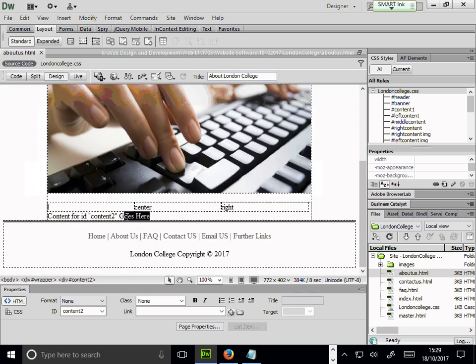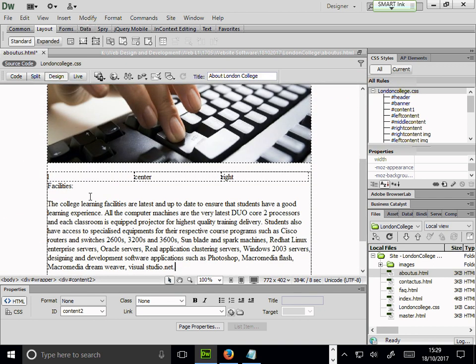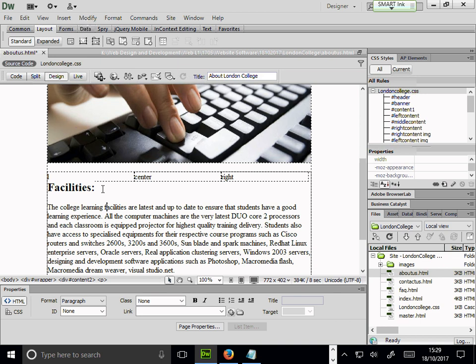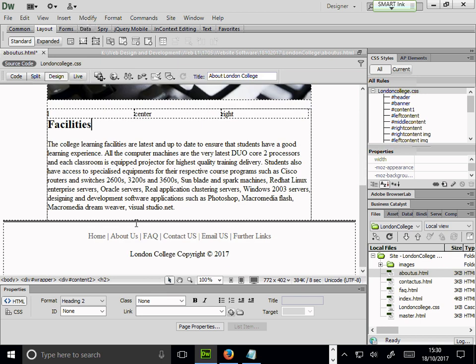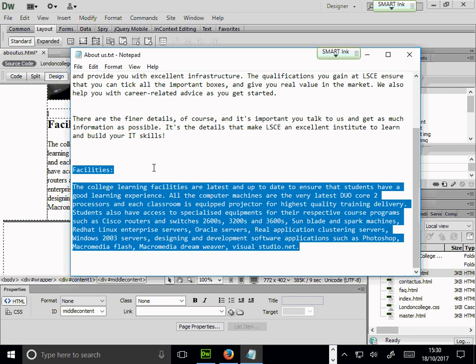I'm going to put whatever they've given us in facilities in. Okay. I've put facilities in content too, and I've made the word facilities heading 2. We are not on the same page, no? We just close it. I understand. Yeah, and I'm gonna put the content they've given in About Us.